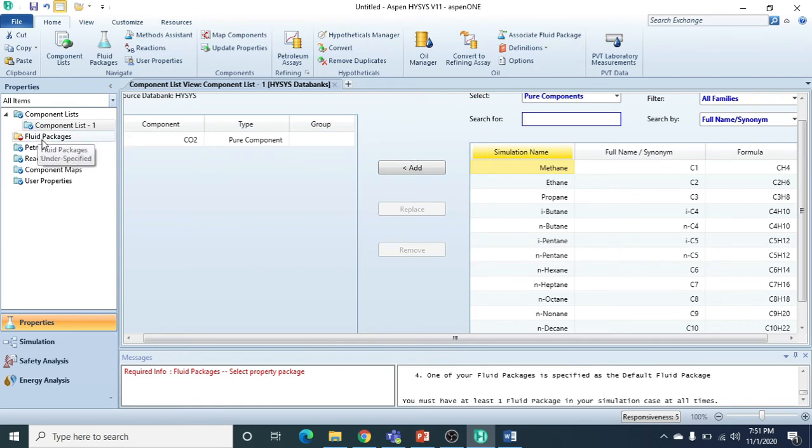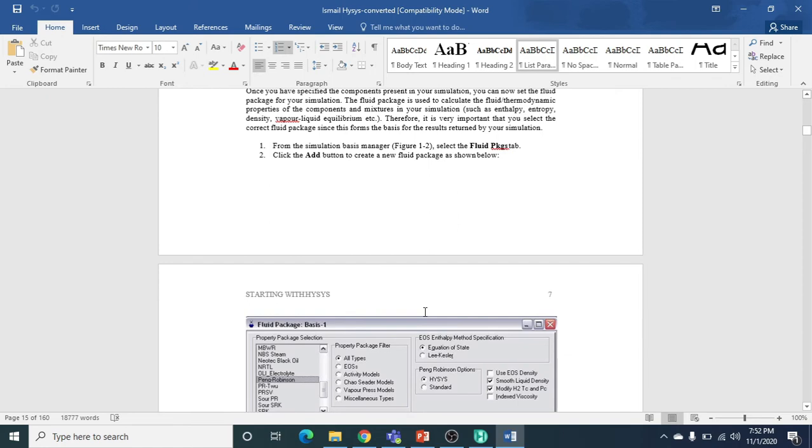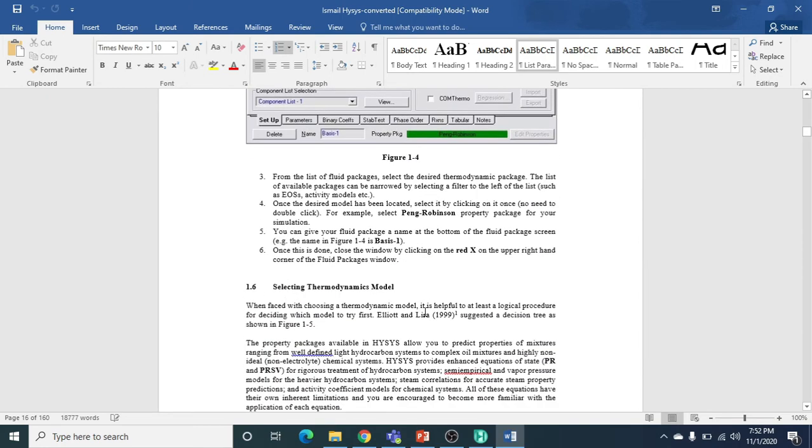Now let's go to the fluid package. Select a fluid package by clicking on the Add button, and from the list of fluid packages select the desired thermodynamic package. The list of available packages can be narrowed by selecting a filter to the left of the list, such as equation of states, activity models, etc. Once the desired model has been located, select it by clicking on it once. No need to double click. For example, select Peng Robinson property package for your simulation.